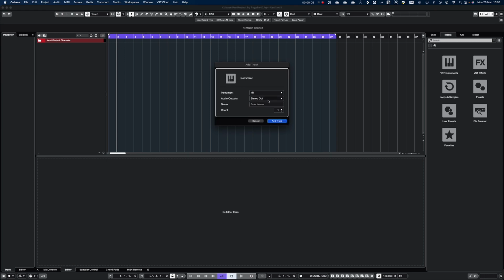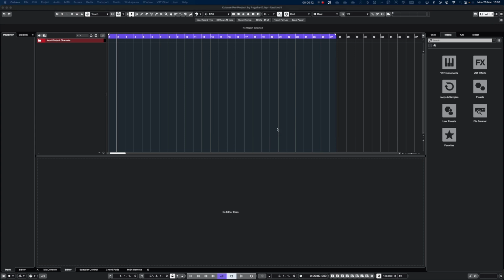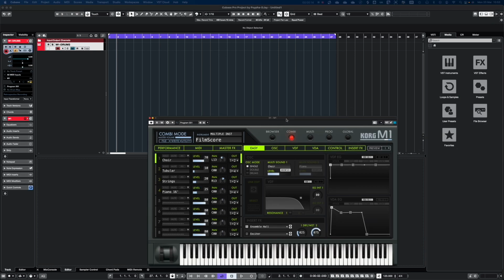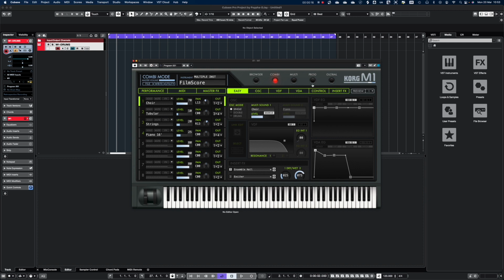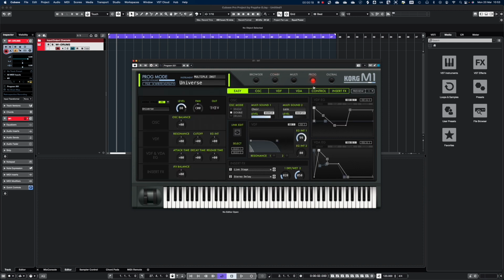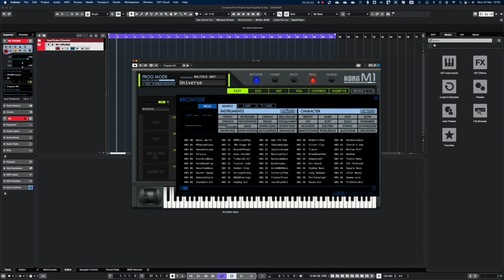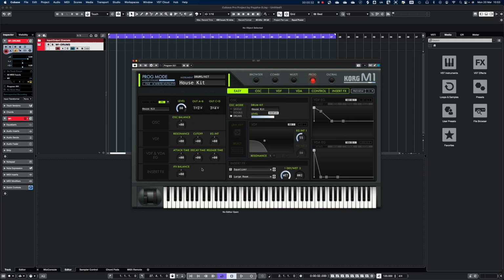Add an instrument track. We're going to add an instance of the M1, Korg's M1 VST. And we're going to call it M1 drums, because what we're going to be doing is sampling drums from an M1 kit. So let's click on Program, go to the browser, click on the all clear buttons to make sure nothing is pre-selected in a range, and choose drums hit, and then KO139, which is the house kit, and audition that.